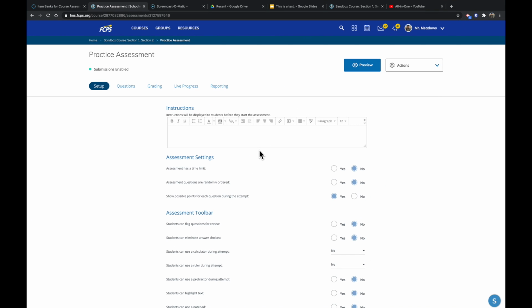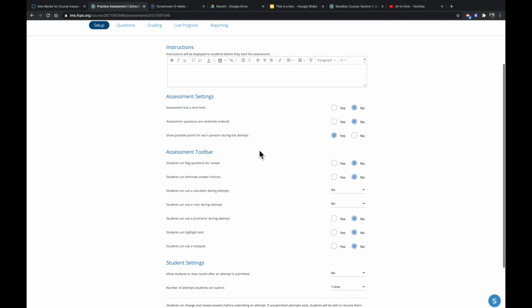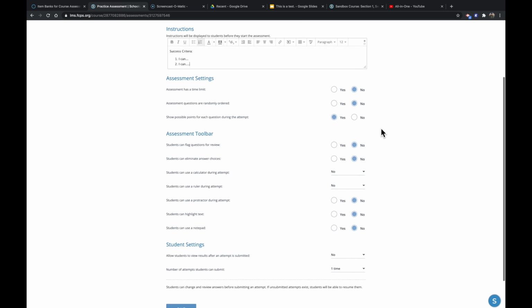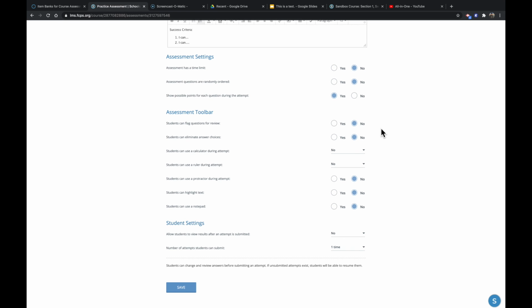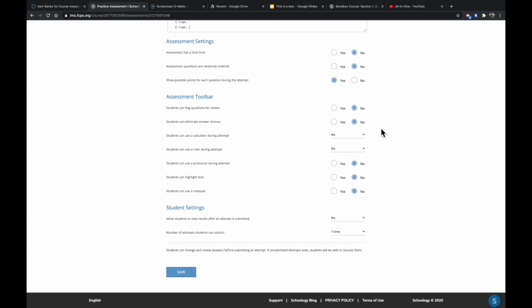After you have created the assessment, there are some options. Here in the instructions is probably a good place to put your learning expectation and the success criteria. Then we have a series of different options. Most of these you don't really need to worry about. The ones that I would point out that you probably do want to think about enabling or disabling are down here.